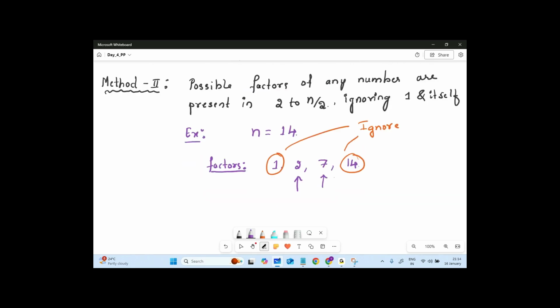Now, let us take this as the starting point of a possible factor of any number, and this we will take as the ending point. So what is this ending point? The ending point is nothing but n divided by 2. 14 divided by 2 is 7, correct?